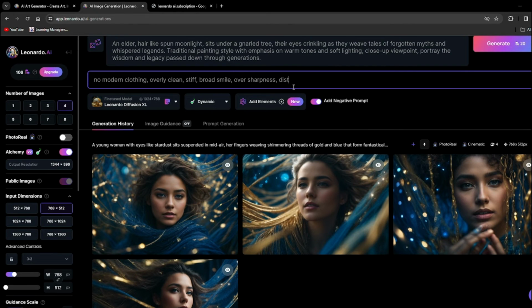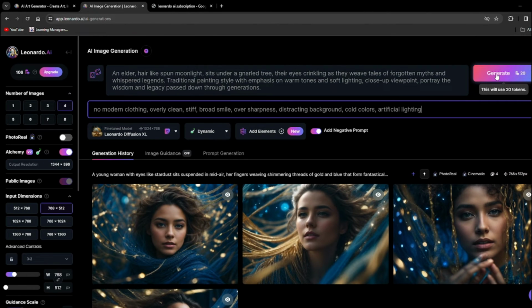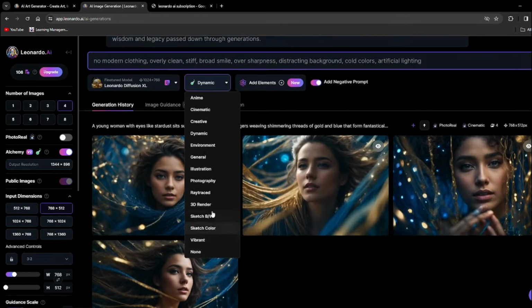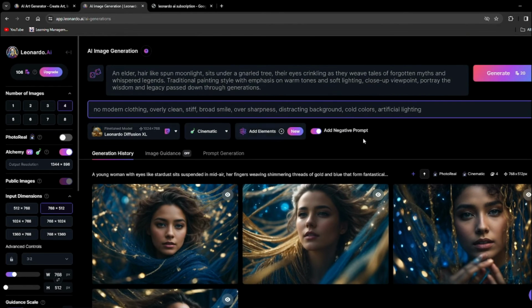Then we have distracting background. This is another cool thing to have, so I don't want any distracting background in my image. And one more thing, cold colors. I don't want cold colors. Artificial lighting, I don't want artificial lighting as well. Okay, so these look absolutely good. So let's go ahead and click generate to see what kind of output it is going to give me. And this time, let's go ahead and click cinematic.